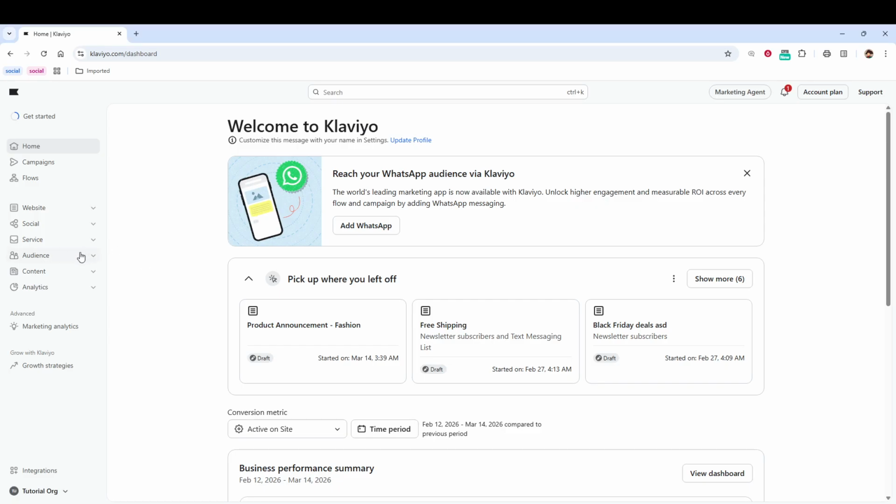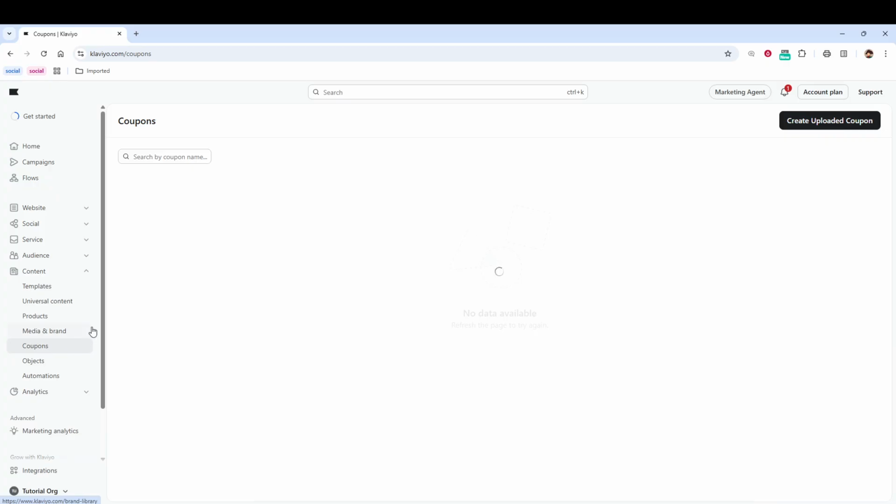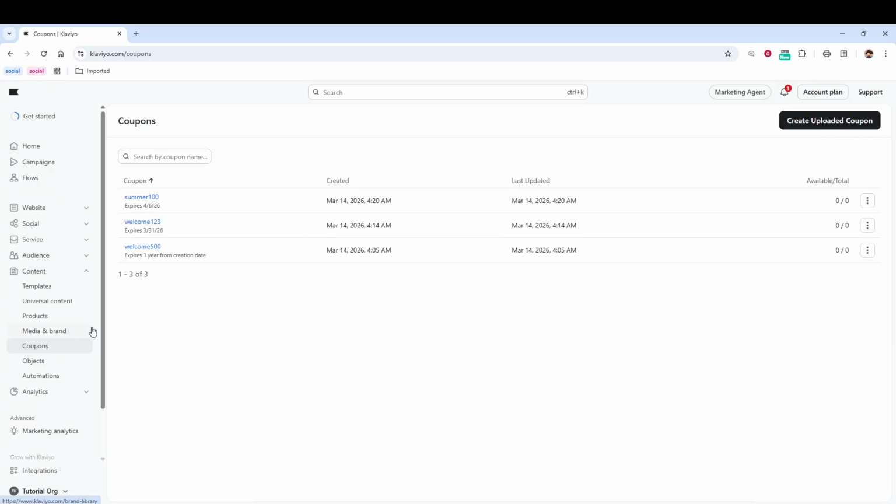First, go to the left sidebar and find Content. Click Content and then select Coupons. This will take you to the Coupons area, where you can create and manage coupon sets that can be used in your campaigns and automations.